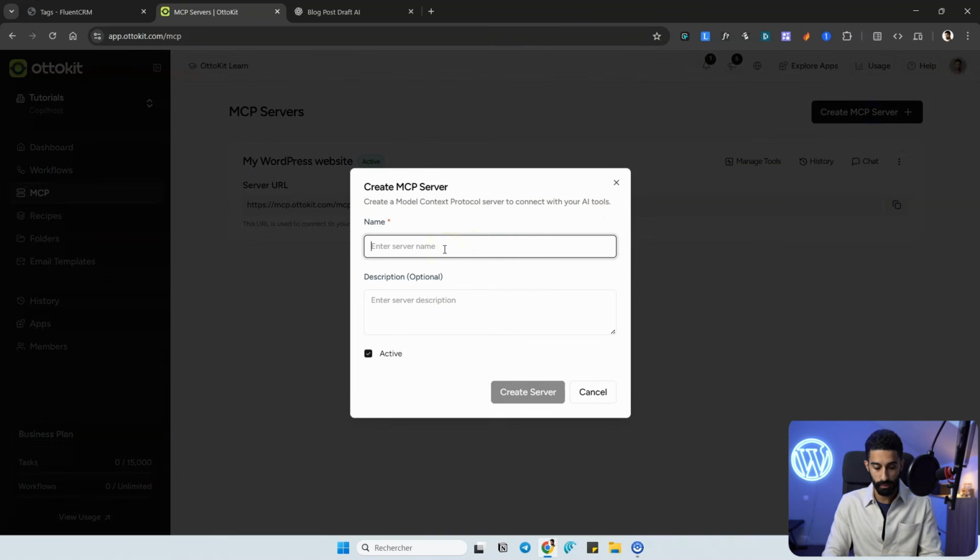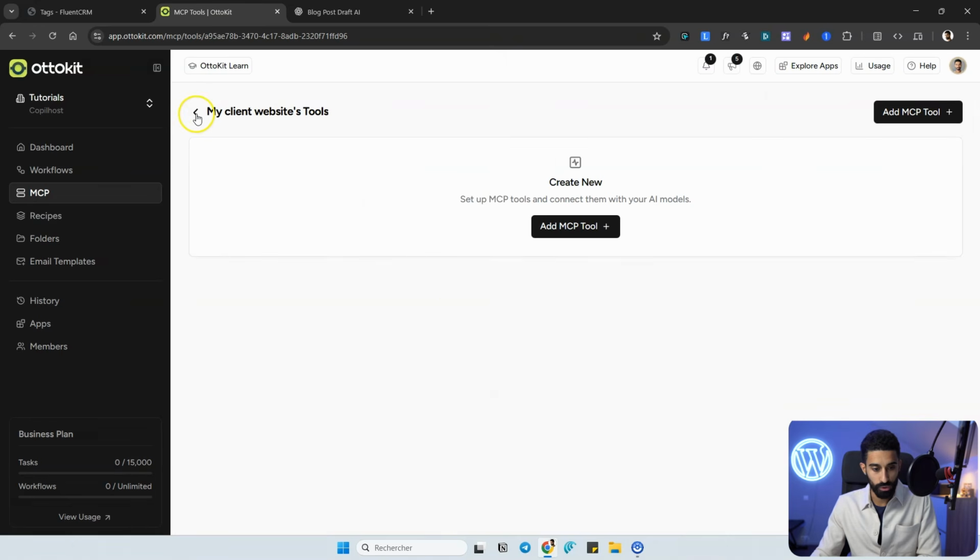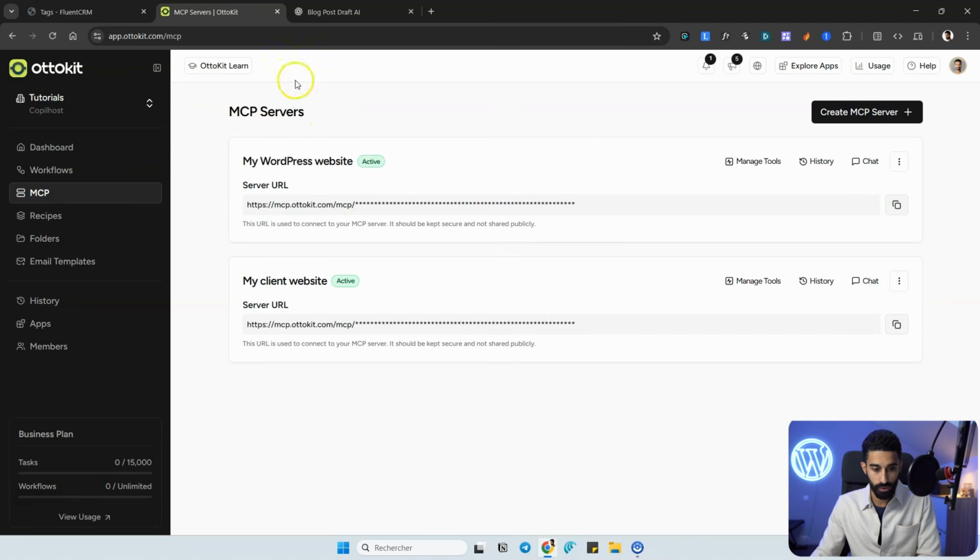You can give it a name. For me, it's going to be my client website, and you click on create server. Then you will be prompted here. So you can just go back to the root and you have all your MCP servers. It means that you can have as many MCP servers as you want. You can create one per website, and eventually maybe you can also have multiple WordPress websites within one MCP server. You can organize as you wish, honestly, but the most obvious thing to do is to have one MCP server per website.